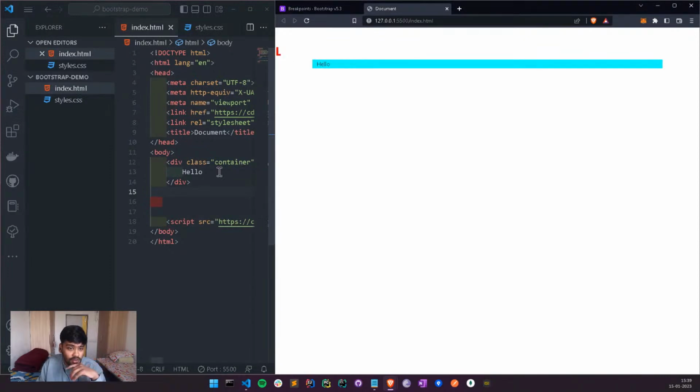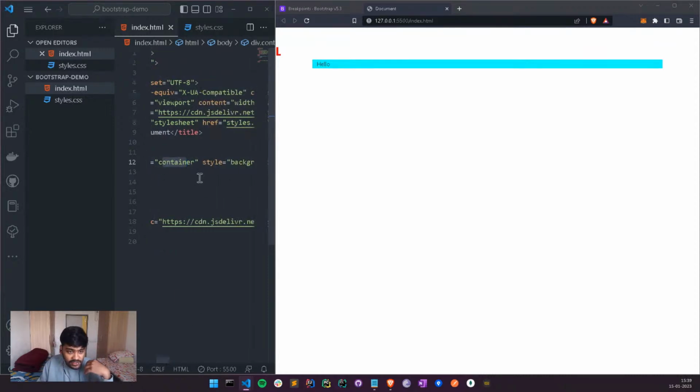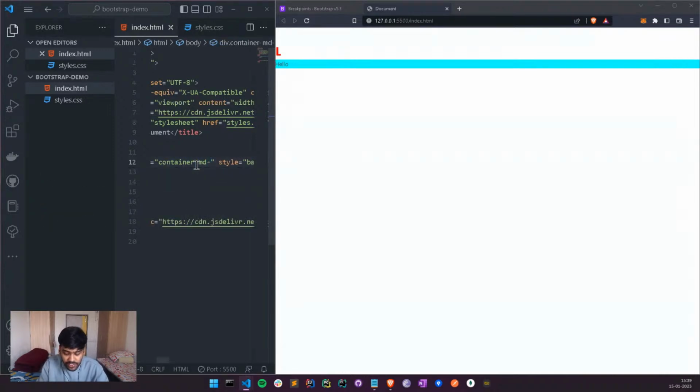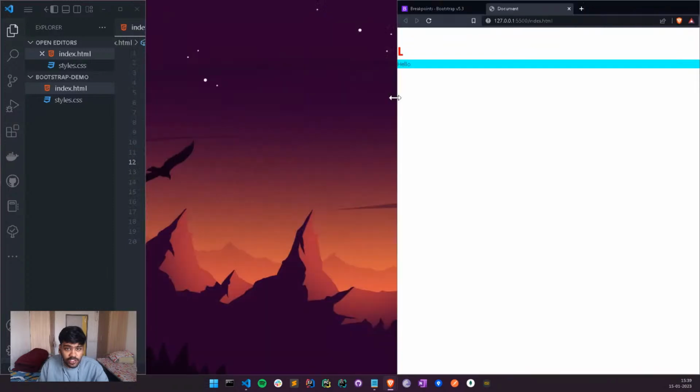So this is how your breakpoint really works. Clear? So now what you can do in Bootstrap is apply different styling on different breakpoints. So this is container. If I write here container, and then I make the breakpoint, which is like MD, and then after MD, I just make it fluid. So this means that after my large thing, it will become fluid.